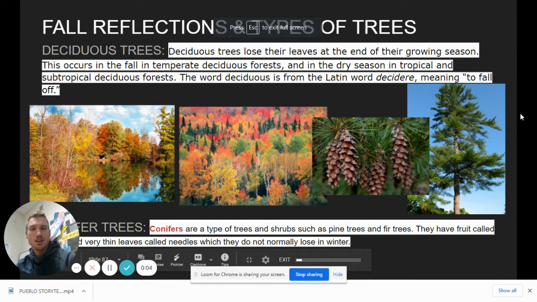We are going to start our fall reflections in a landscape. But first, we're going to talk about different types of trees. So the types of trees that we're going to be working with, you may have seen out in nature. You may even have some in your yard or around you in the woods or something like that.